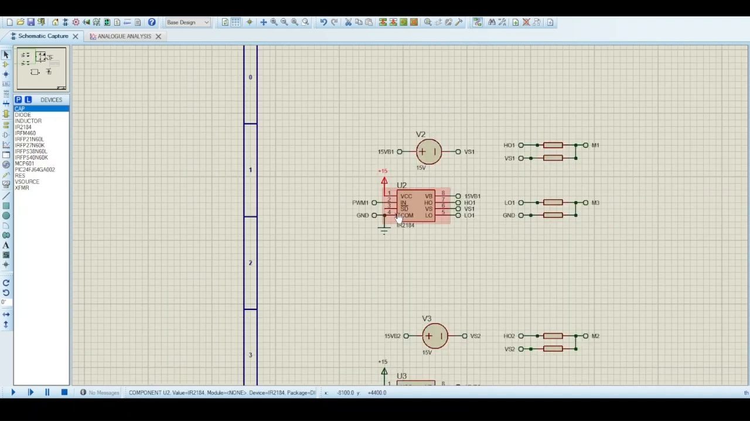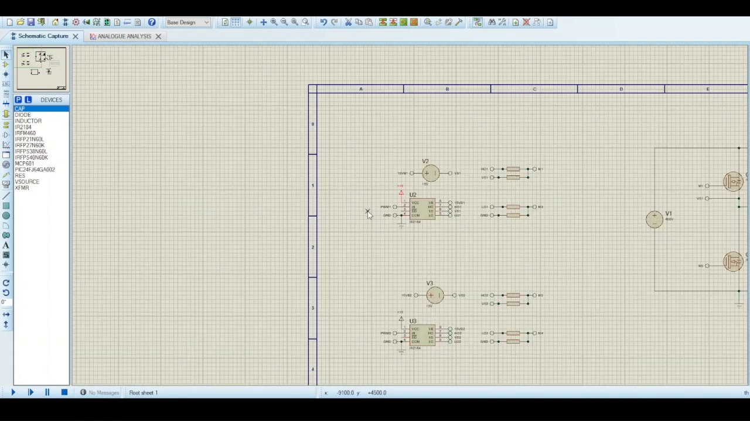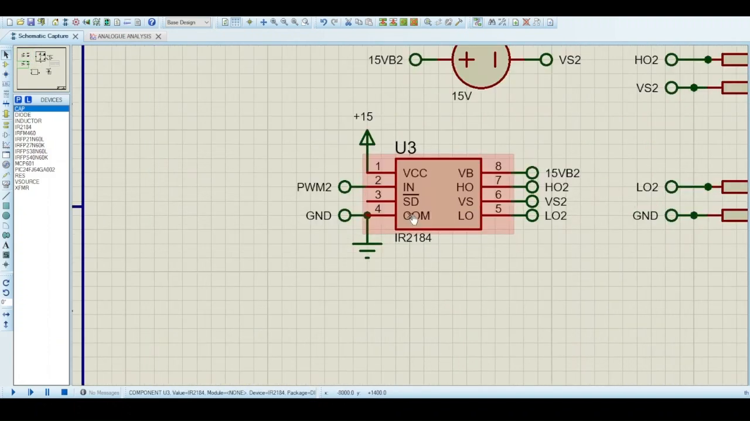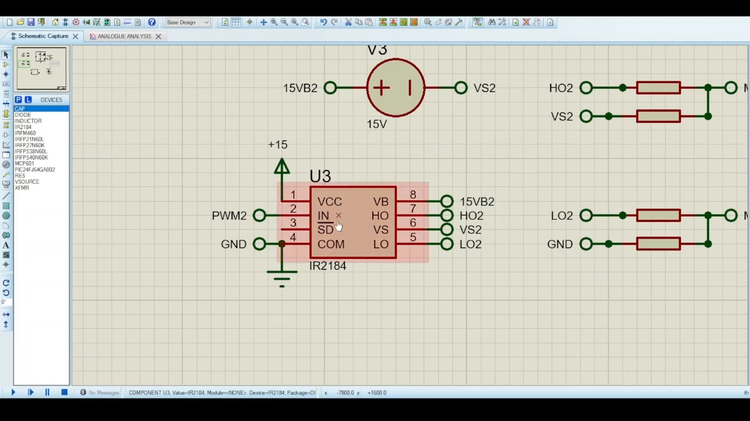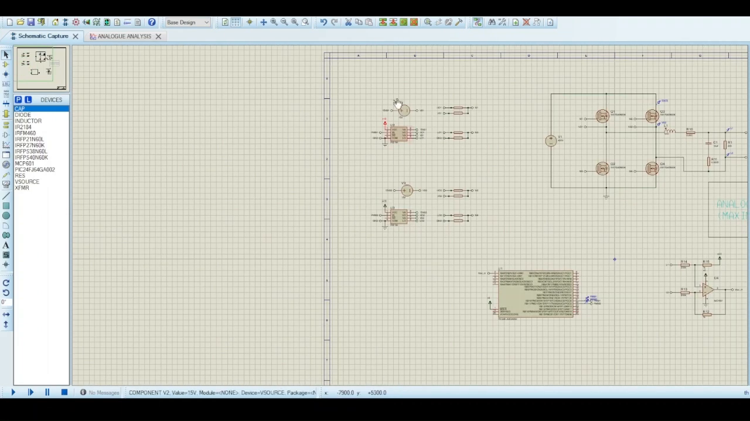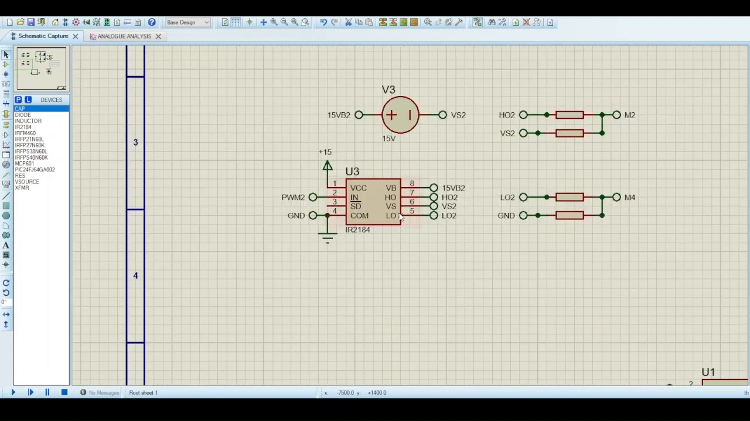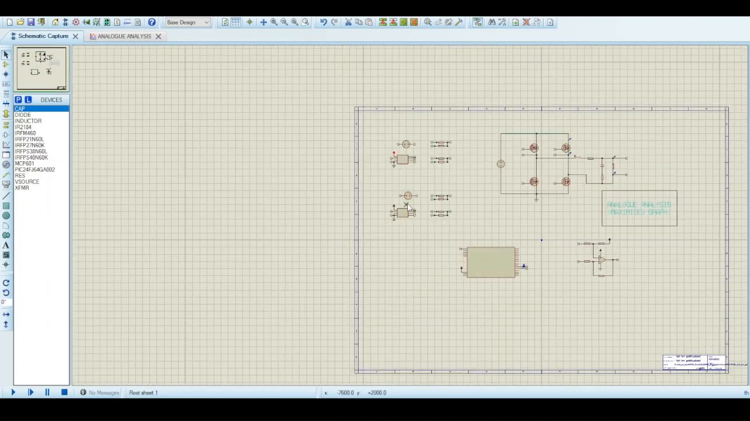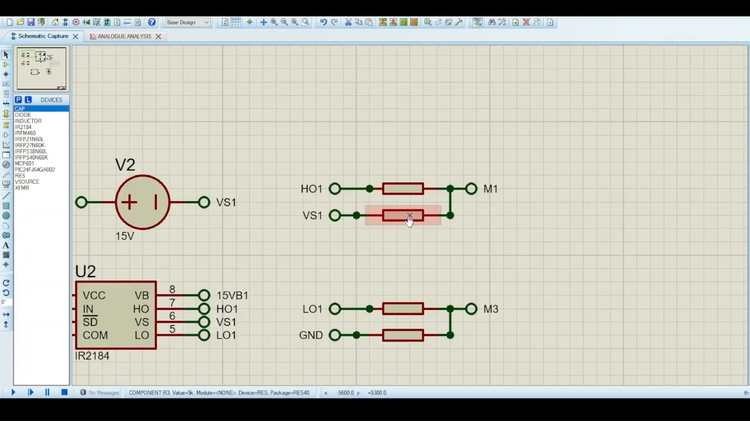So obviously, due to the fact that we have a full bridge, essentially two half bridges, we're going to require two MOSFET drivers, two half bridge drivers. And so this is going to be the one for the second one. So I said PWM1 and PWM2. And obviously, just going back up here, we have gate resistors, MOSFET gate resistors, and also pull down resistors from the gate to the source.